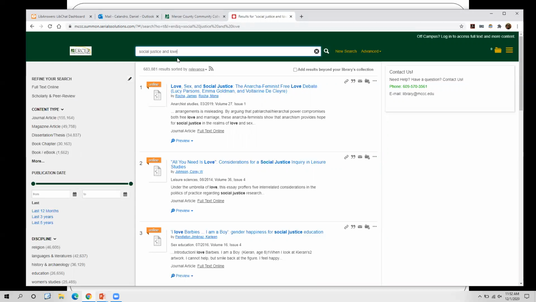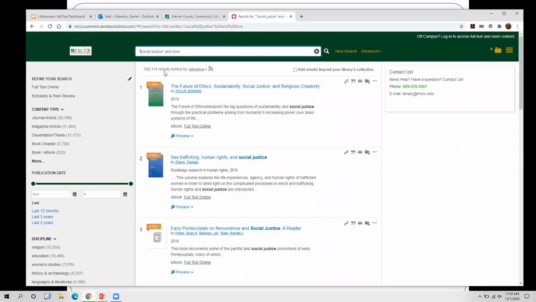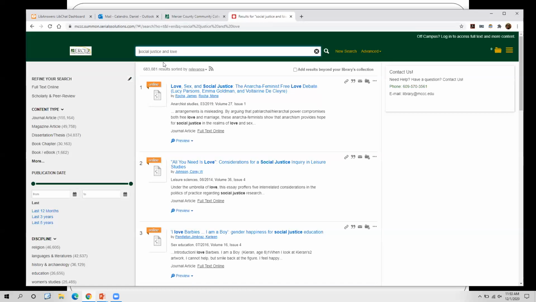One of the things that may be helpful is if you put double quotes around a phrase like social justice, or race relations if you're doing that topic, and it's going to find you those two words next to each other. You can see here we went down from 600,000 to 160,000. So again, the more keyword terms you can put in, the fewer search results you're going to get. Here I'll just take the quotes out so we have a broader search.